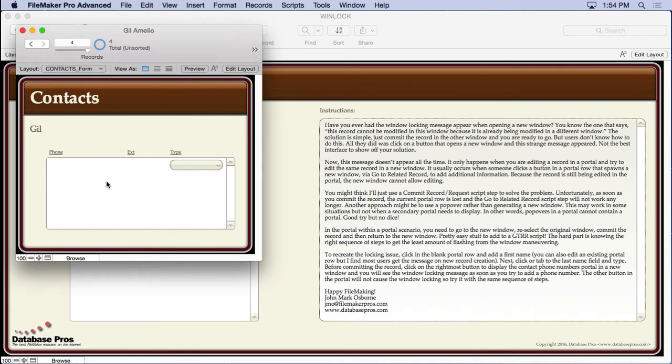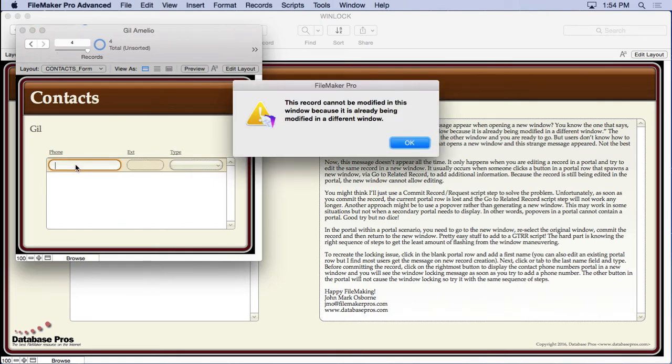Now, when we come over here, things are great so far. But you come over here to try to start adding in the phone number, because Gil might have multiple phone numbers. And you can already see the problem here. His full name is not there. That's because it's not committed in the background, and you're going to get this message. This record cannot be modified in this window because it's already being modified in a different window.